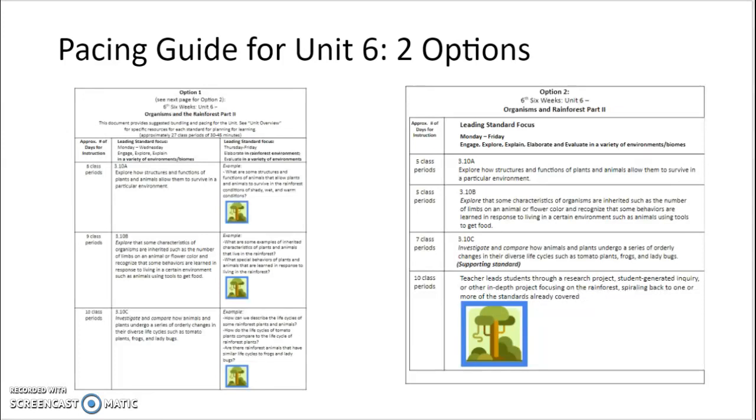For instance, structures and functions of plants and animals is a perfect fit for the rainforest, and really start to look at those through the rainforest lens. So just like last 6 weeks, we have 2 different options depending on what your needs are. Option 2 is really great as well, because you can really do a nice big block time and start to use your reading and writing time to support and be a part of that research. So if you're self-contained, that's a nice block of time for you, or if you're departmentalized, you can partner up with your teammate.